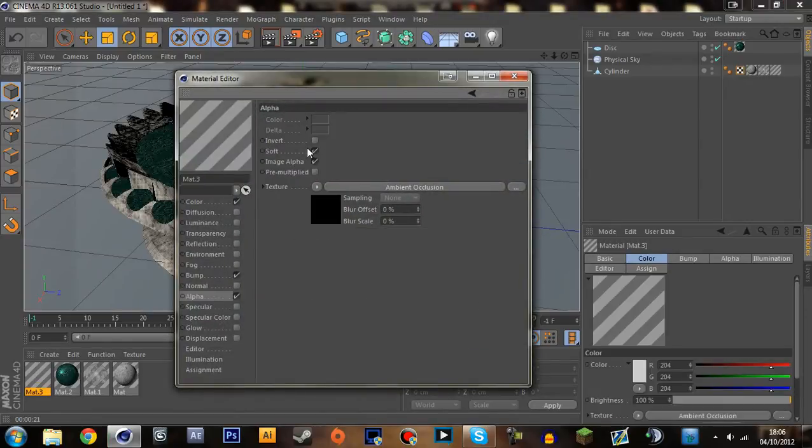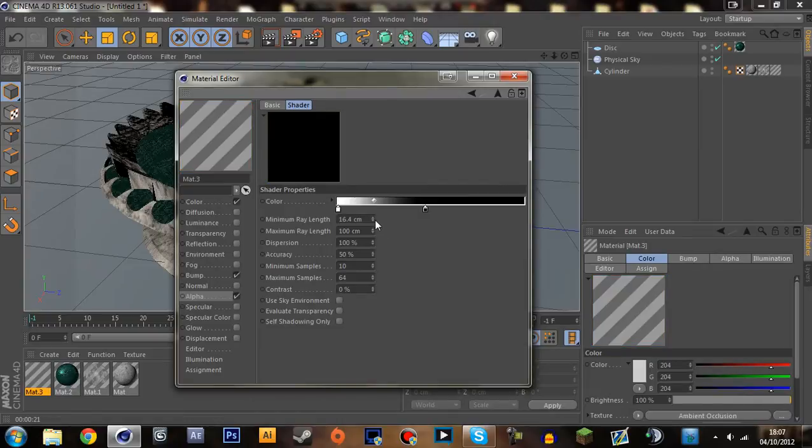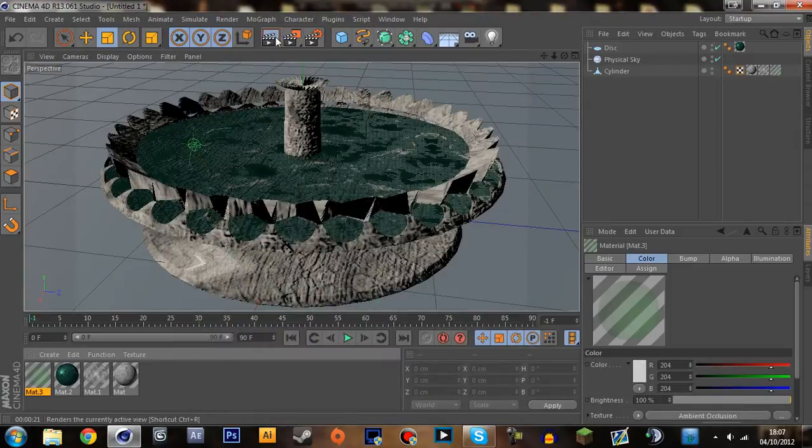What this should be doing, which it isn't doing, let me sort this out. If I come to my alpha and go pre-multiplied, come to it, and wait, have I done this a bit wrong? Oh, sorry, yeah, you can't be doing that. Like that, so it shows up. Sorry, I did it the wrong way around.